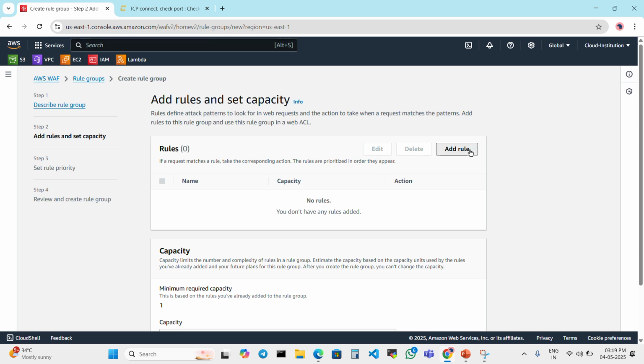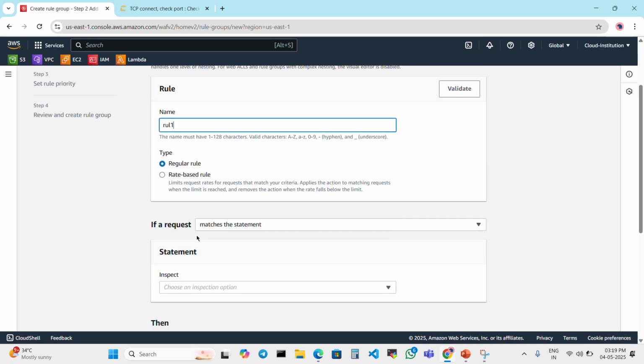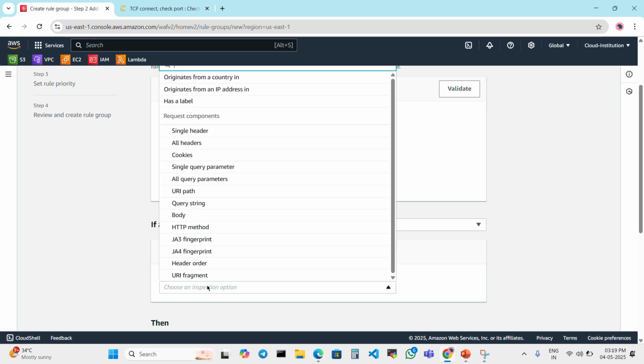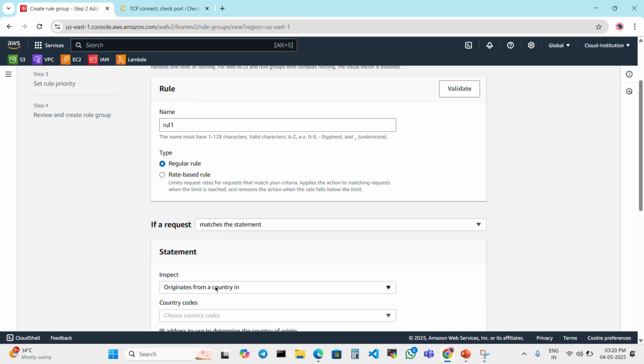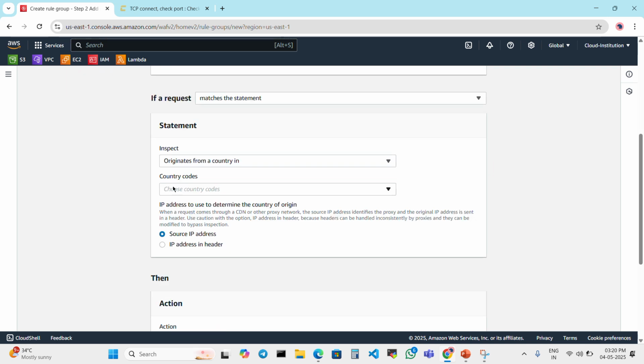So I'll click on add rule. You can see a rule. I'm giving a random rule name, rule one. You can see an option called if a request matches the statement. Here you have to give a single header, or you can choose originates from a country in. If you want to restrict some of the countries, you can easily click originates from a country in and apply the country code.